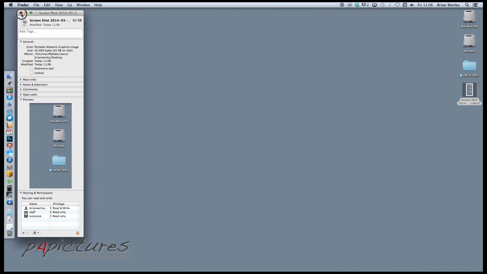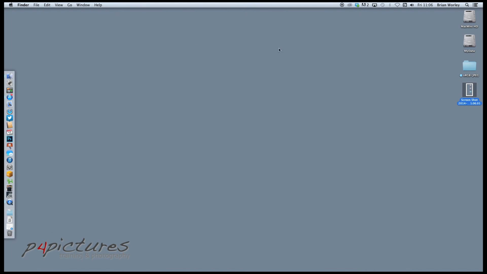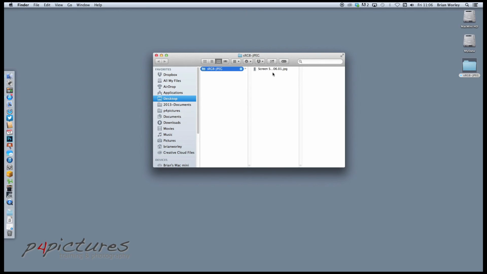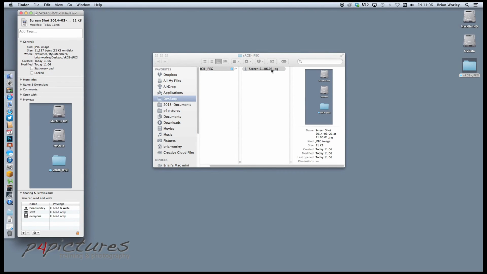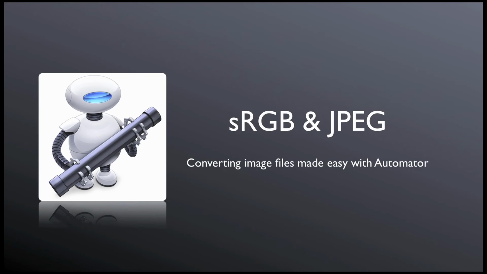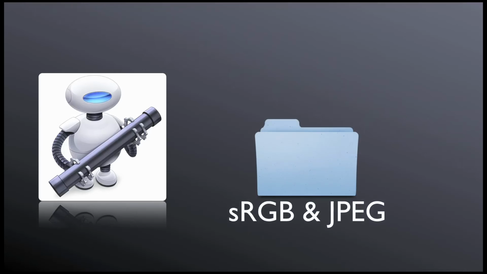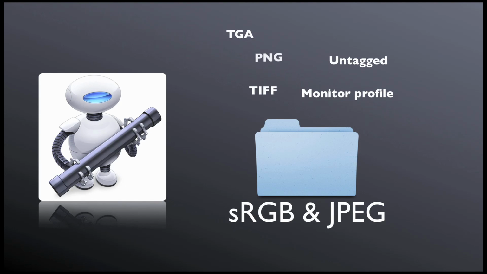So what I'm going to do now, as we can see there, is take this file and simply drag it and drop it onto this folder we created. And that's it. And now in the folder, the file has been converted to a JPEG. And we have an sRGB color profile. It's that easy to make sRGB JPEGs from any kind of image file that you can find, just by dropping it onto that folder. That's what this whole action is about.